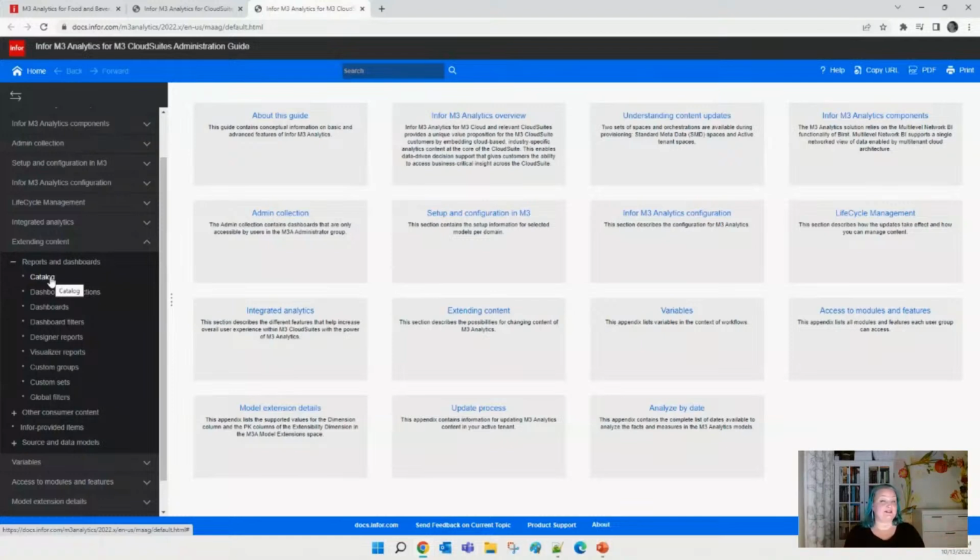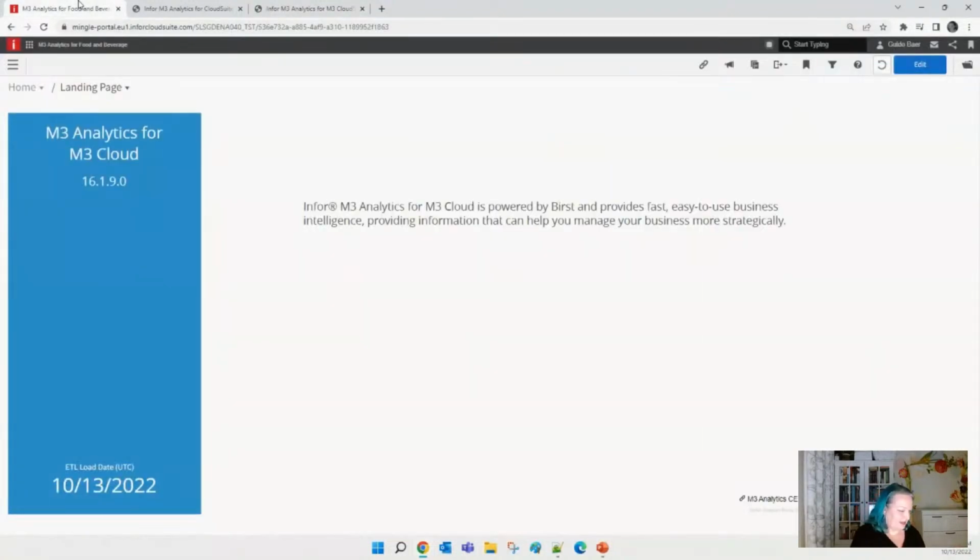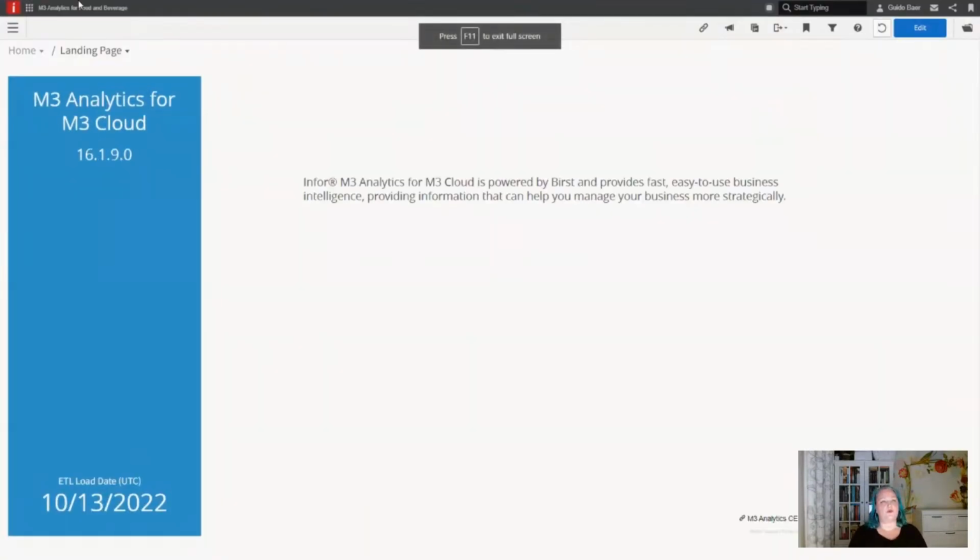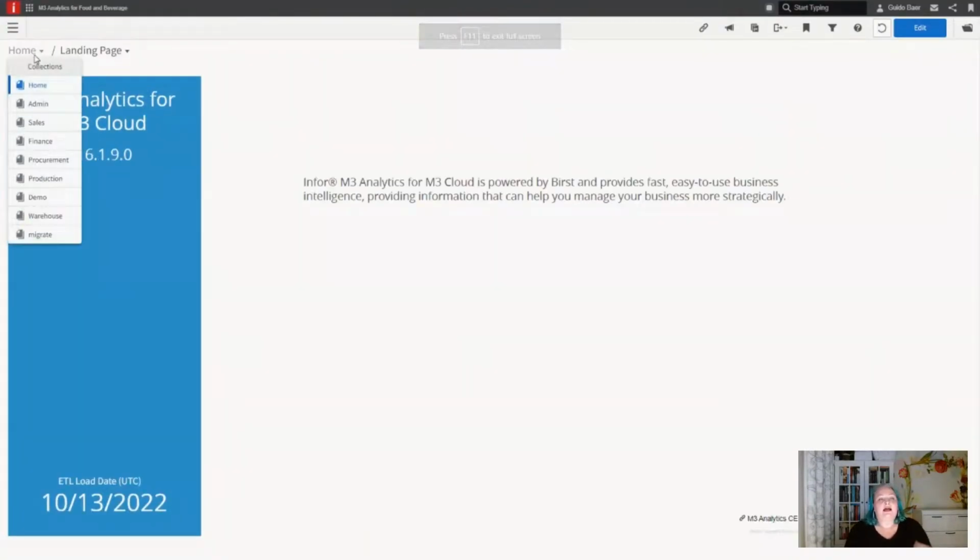The documentation is slightly different for different applications and solutions. So if you're not an M3 customer, you have your own set of documentation, but there is documentation and help on how to get things going. So let's get back to this one, and I'll try and make it a full page. All right. So first things first, we have collections, and they are, obviously, groups of reports and dashboards that belong together. Admin is if you're an admin, obviously, but we have sales, finance, procurement, production, and warehouse.